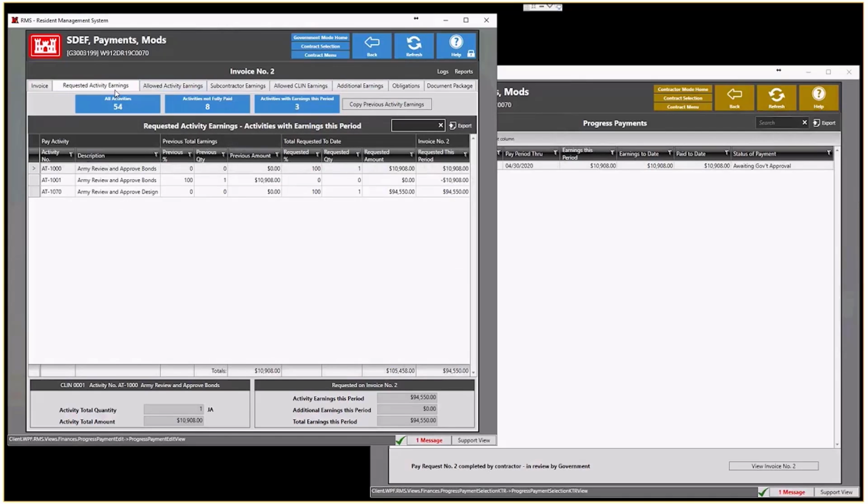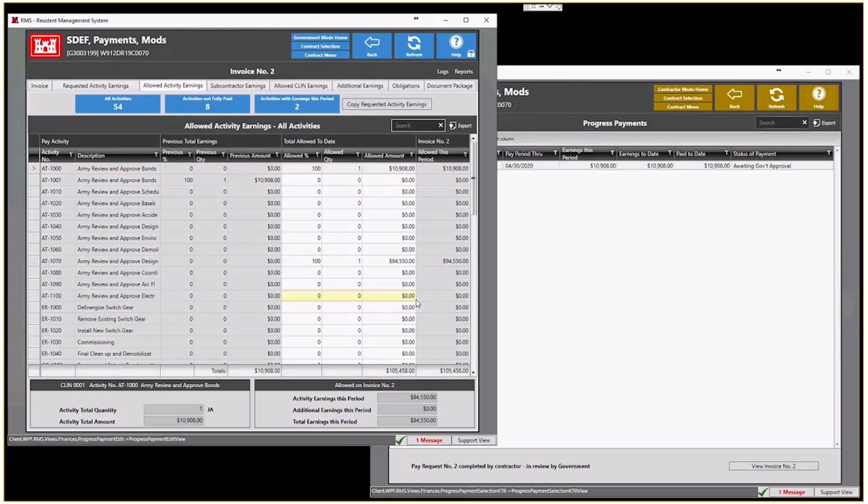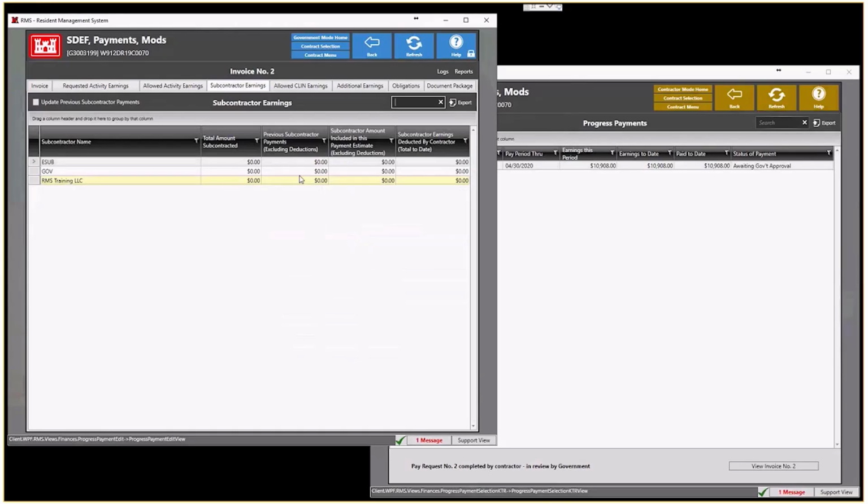So when you go to the requested activity earnings, as we mentioned before, this is a quick snapshot showing us what the contractor is changing from the previous time. We can see that they switched activities. The same dollar amount was switched to a new activity. Then the allowed activity earnings tab, you can go ahead and change that anytime you like. So that's where the government can actually go in and change those amounts. You can see the subcontractor earnings here as well on the government side.